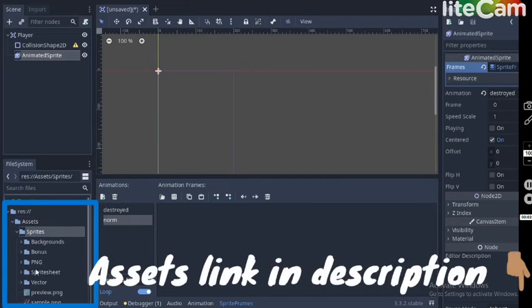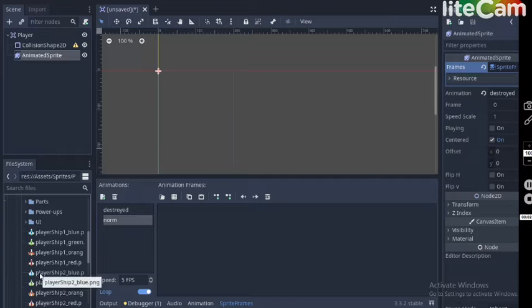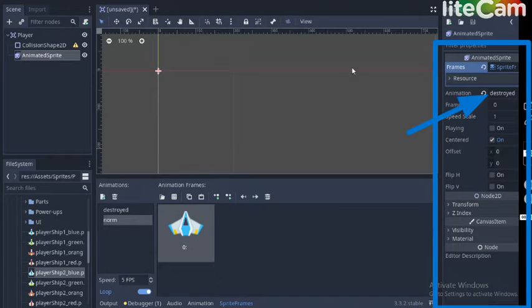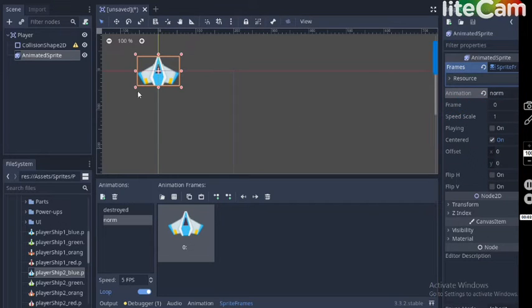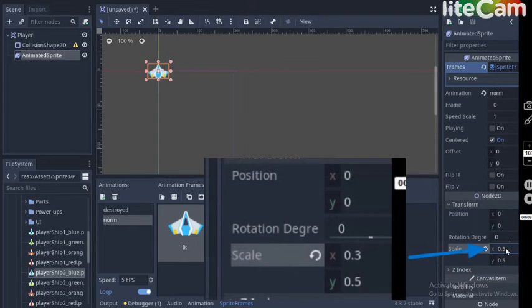Head over to our assets folder, click on sprites, scroll down till you see the spaceships, select the one you want and drop it in the none animation like so. Change the current animation to none in the inspector. Yeah, that's what the right part of Godot is called, an inspector. The ship is too big, so we need to scale it down. Head over to the inspector, Transform and Scale, change X to 0.3 and Y to 0.5, or anyhow you want.